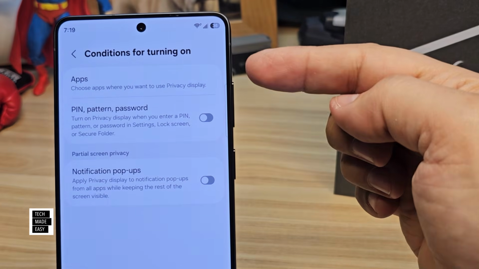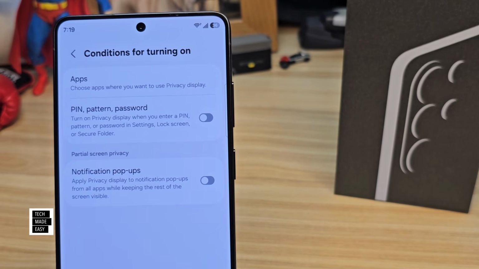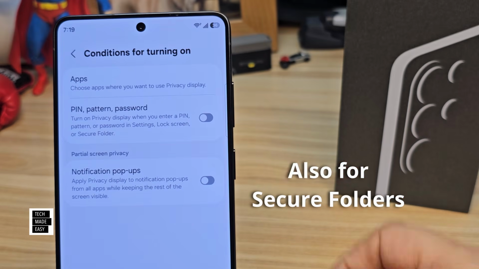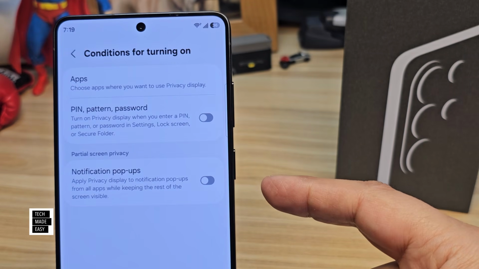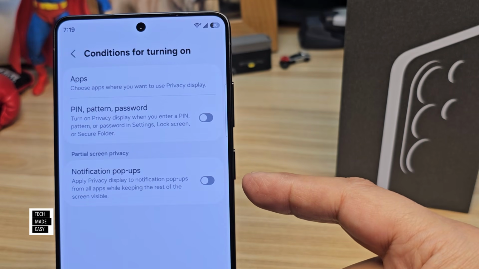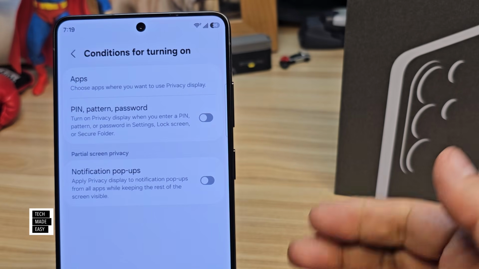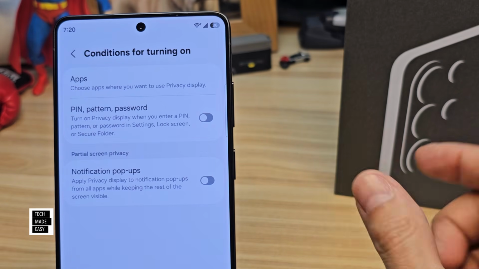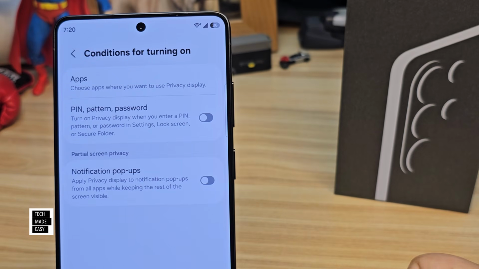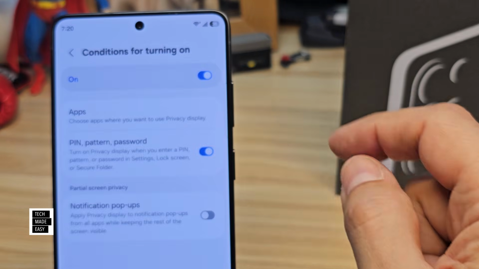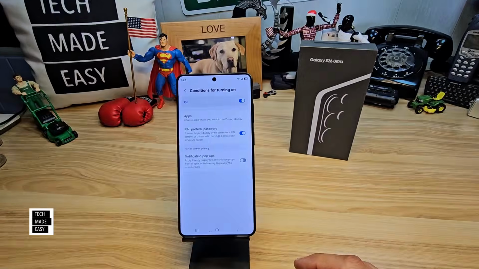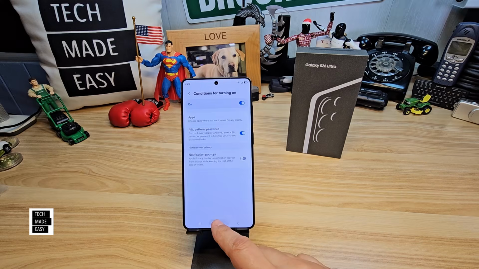So you can choose specific apps. You can choose only when you enter your PIN or your password. You can also choose notification pop-ups. So anytime you get a notification on Instagram or whatever, it'll automatically darken that part of the screen. So if I do PIN, right? Now let me zoom out and I'll demonstrate that.